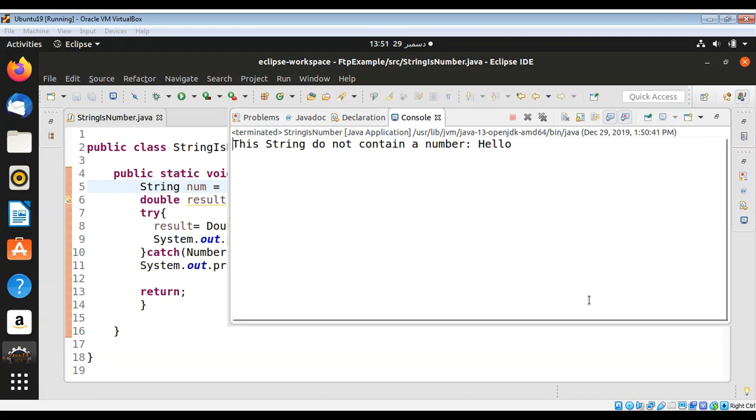So this way we can check if the string contains a number or not.